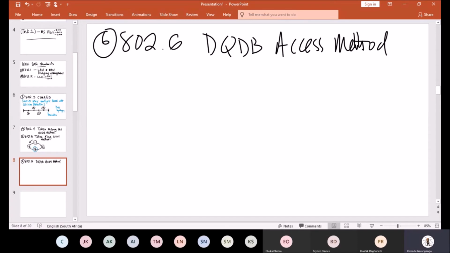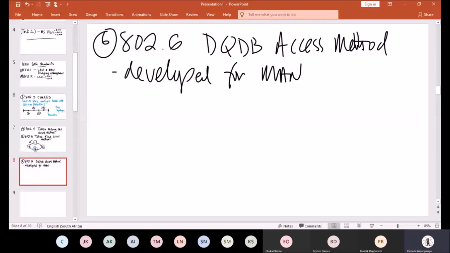And like I said before, short for distributed queue dual bus access method. And again, this is working with the standard that was developed mainly for metropolitan area network configurations there. Obviously, it uses parallel cables in a bus topology configuration as far as architectural setups are concerned.